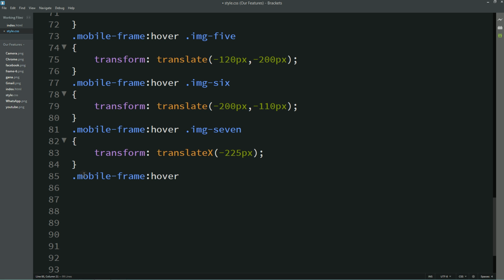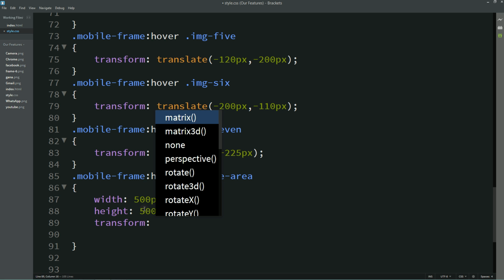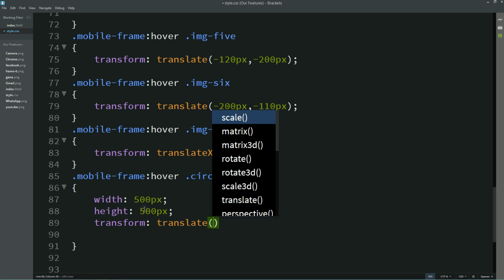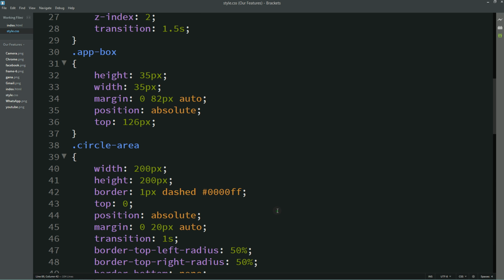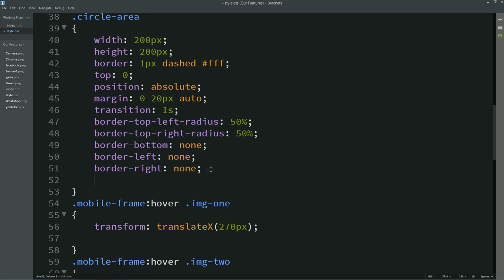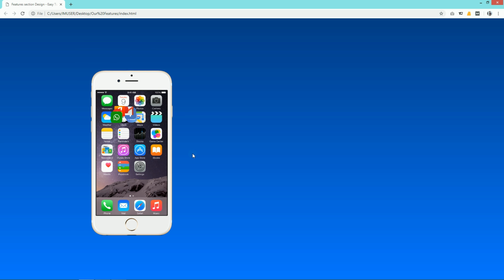Let's copy this class name here, and then I'm writing this class name circle area, and for this one width will be 500 pixel, height also 500 pixel. Transform translate, this value. Let me change this color and z index minus 1. Now you can see this circle in white color. Like this, you can easily make this kind of layout using HTML and CSS.